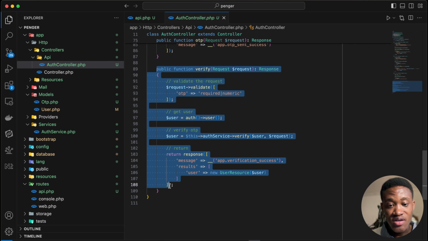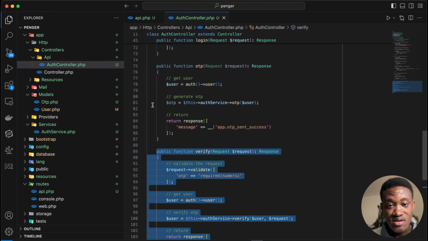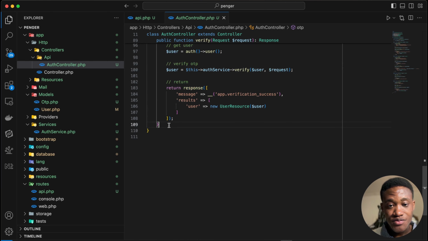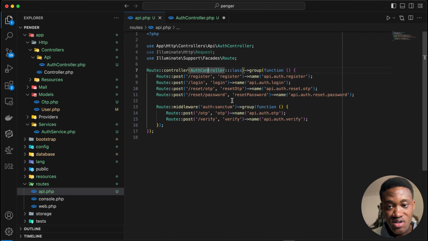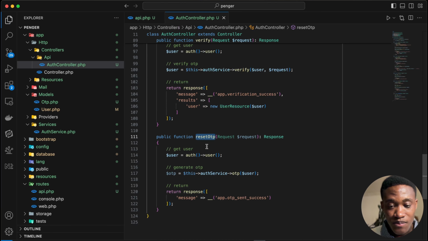All right, so I'll go ahead and just duplicate this OTP and then call it password reset OTP, just as we called it in the api.php file. Good. At this point, we do not have the user, so instead we want to validate the request.